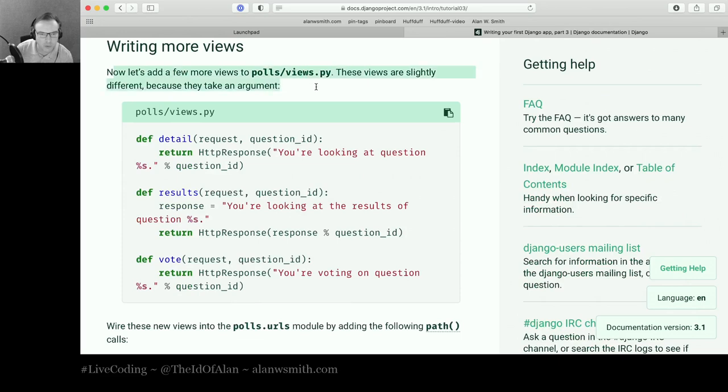Now let's add a few more polls views. These are slightly different because they take arguments. And again, why are we just throwing all this stuff in there? Like, I don't have a good understanding of what's going on already, and you're just making me throw a bunch of code in there. I am going to keep being frustrated with this tutorial.